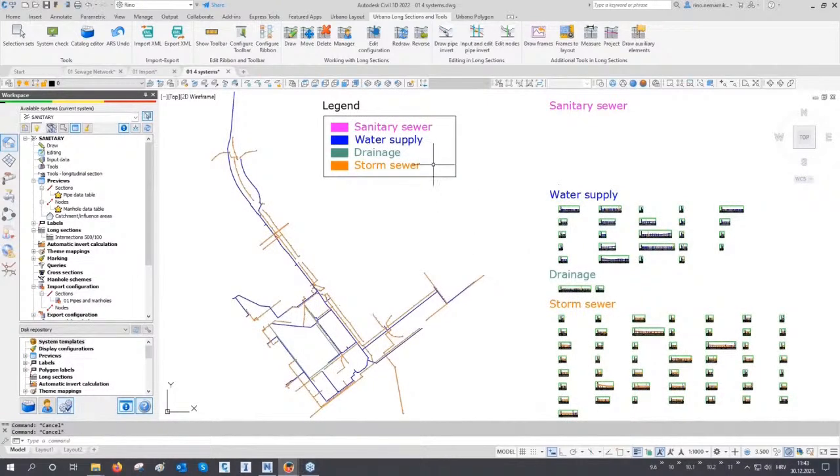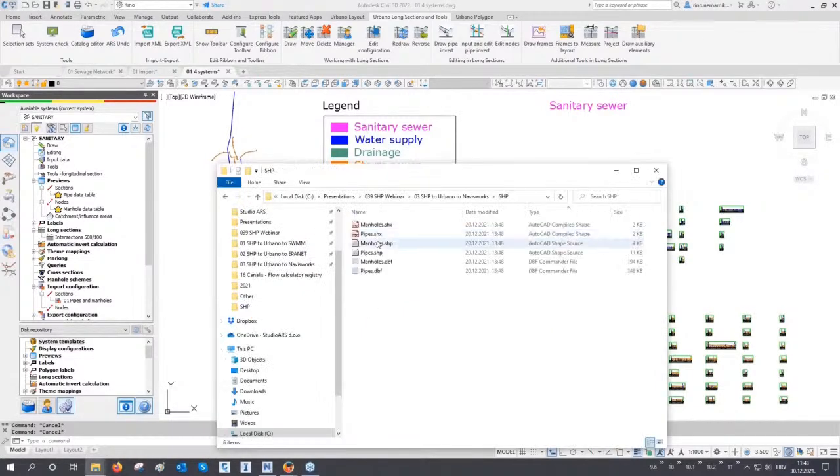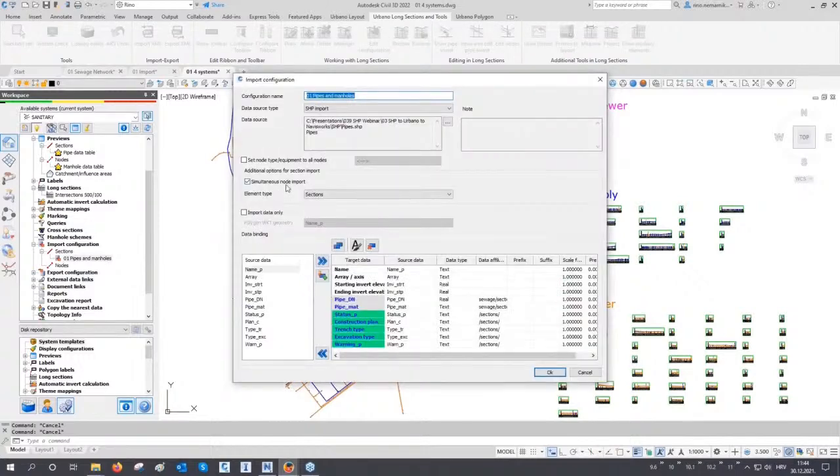So we have these 3 systems, and now we will import the 4th system, the magenta one, which will be sanitary sewer. Let's show the original shape files. And now you can see that again, I have just one shape file, one for pipes and one for manholes. And also I previously created one import configuration. So again, we have simultaneous import for nodes and sections.